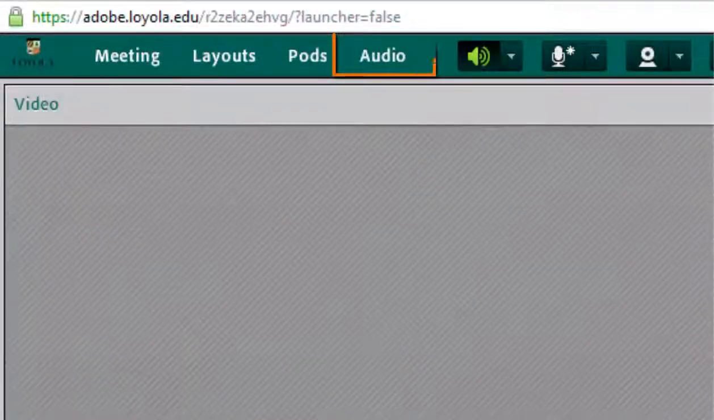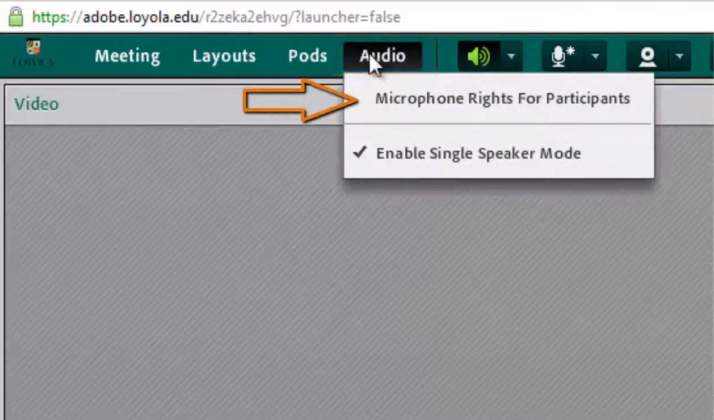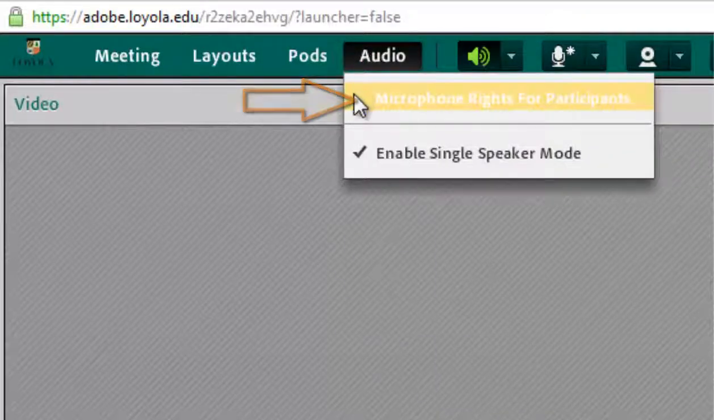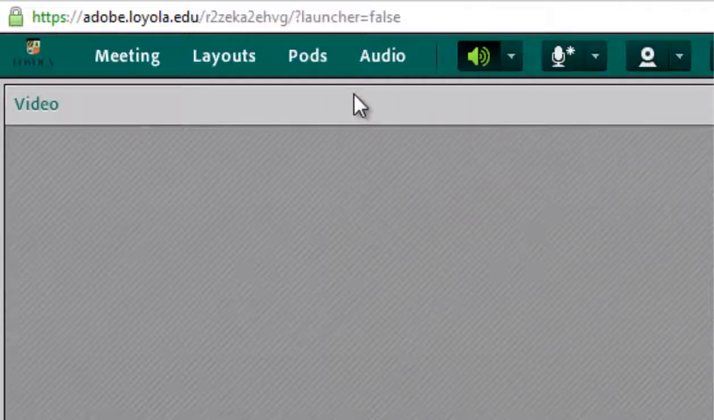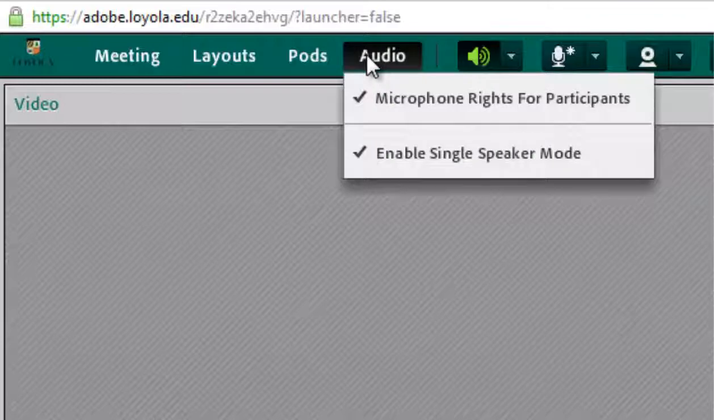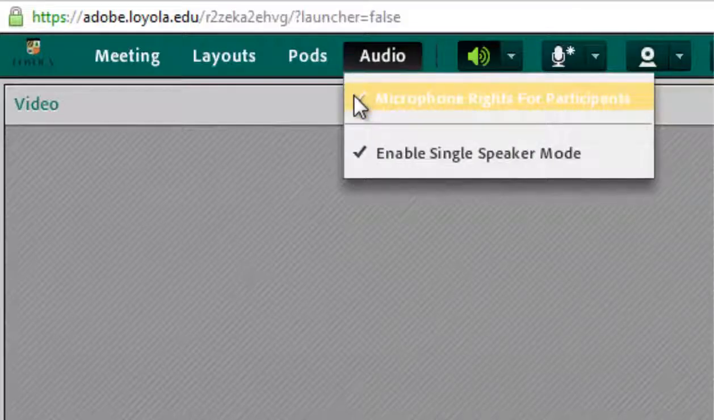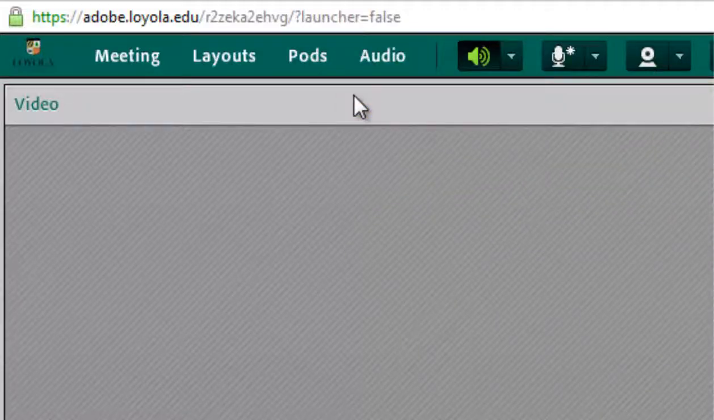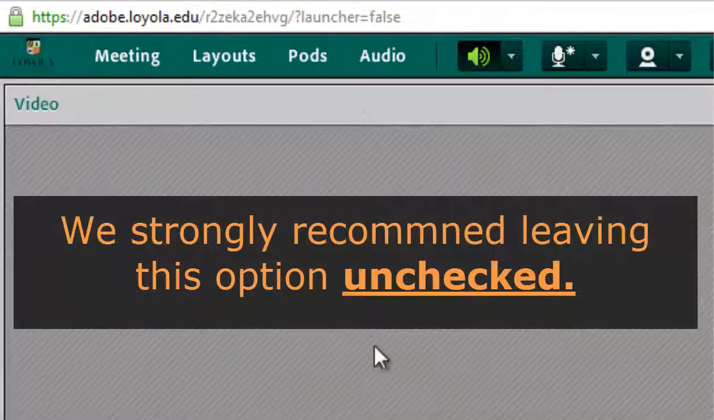And now in the Audio tab, change audio rights for your students. If you want everyone to be able to speak at once, make sure that this is checked. Just know that the more students talking, sharing audio, and sharing video during your class, that may slow down the performance of your video, depending on the slowest internet connection and computer of the participants in your class. Yeah, so turn that off.